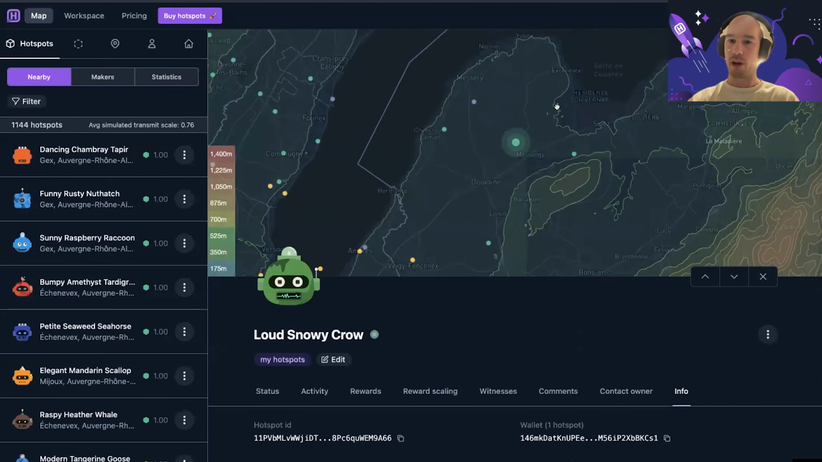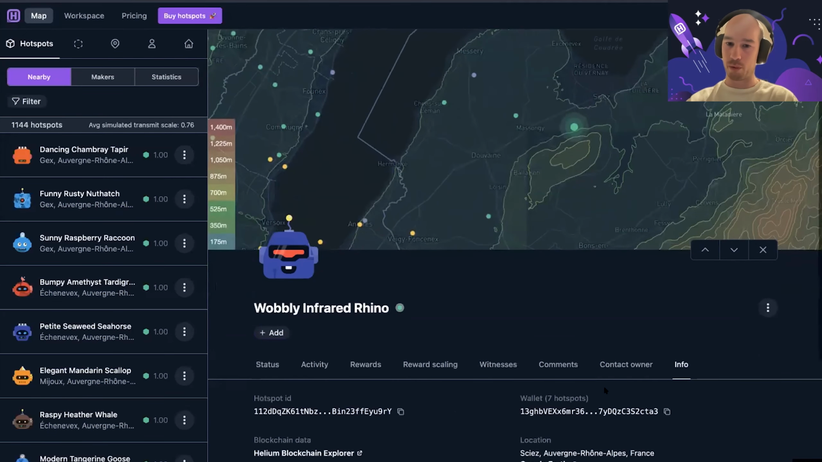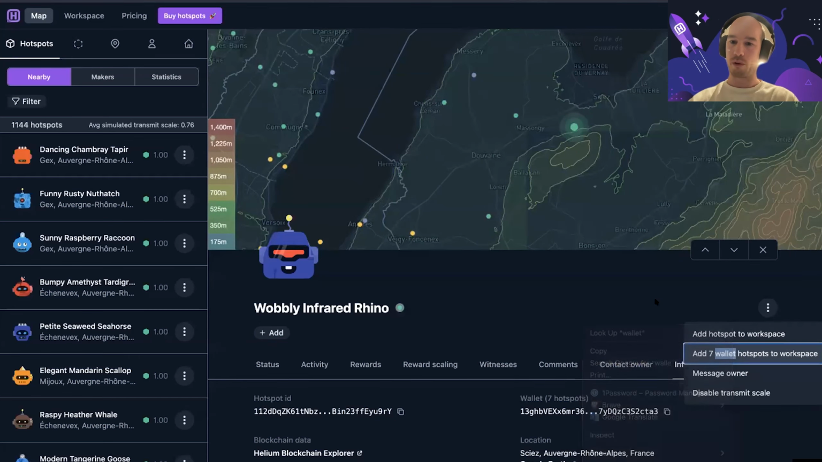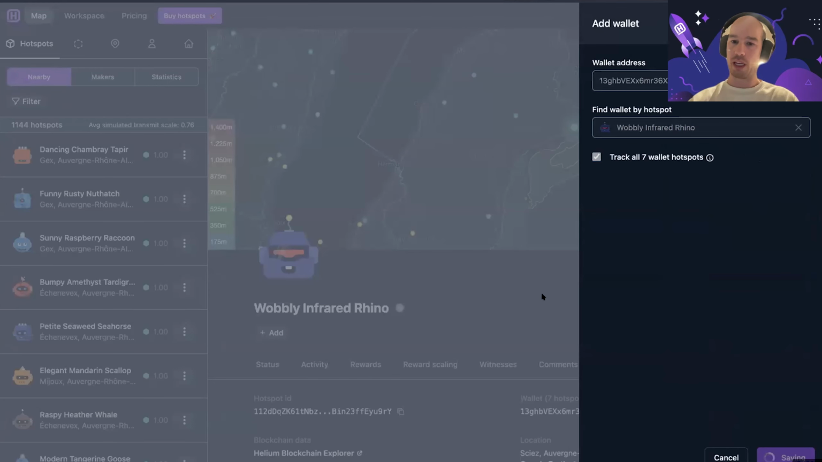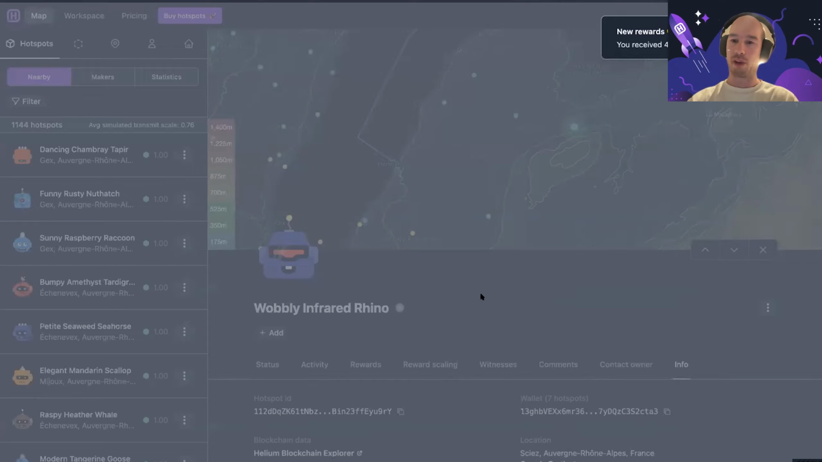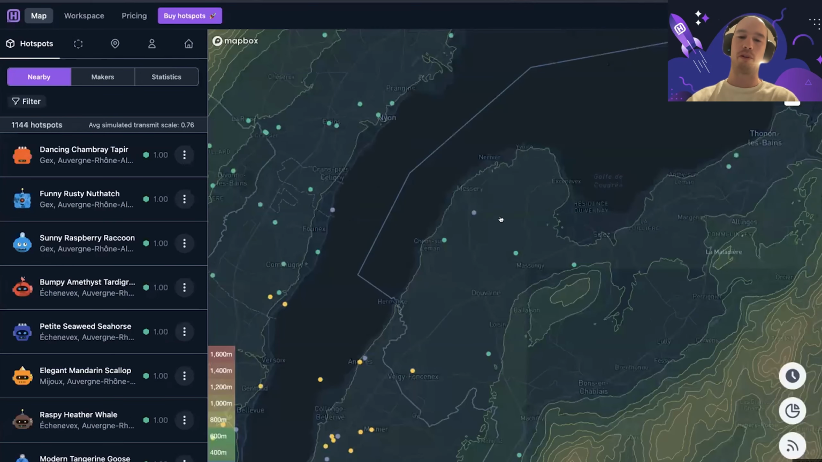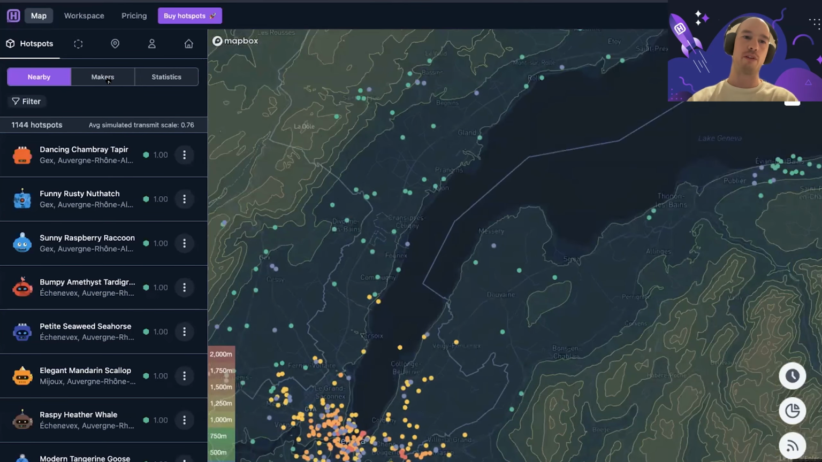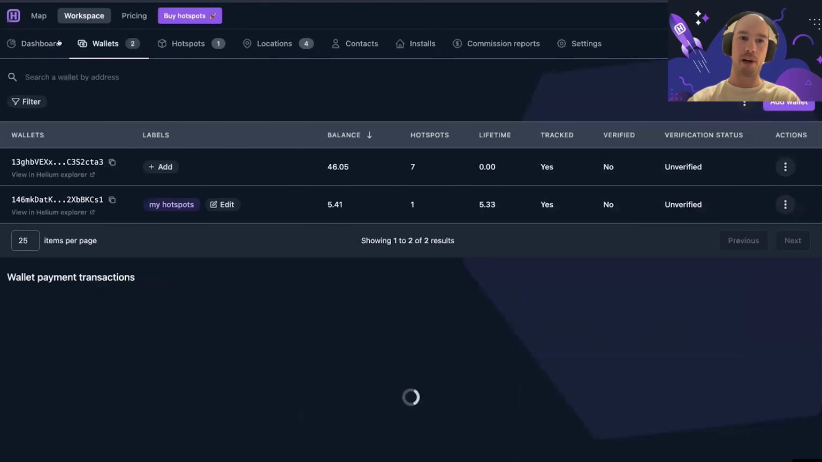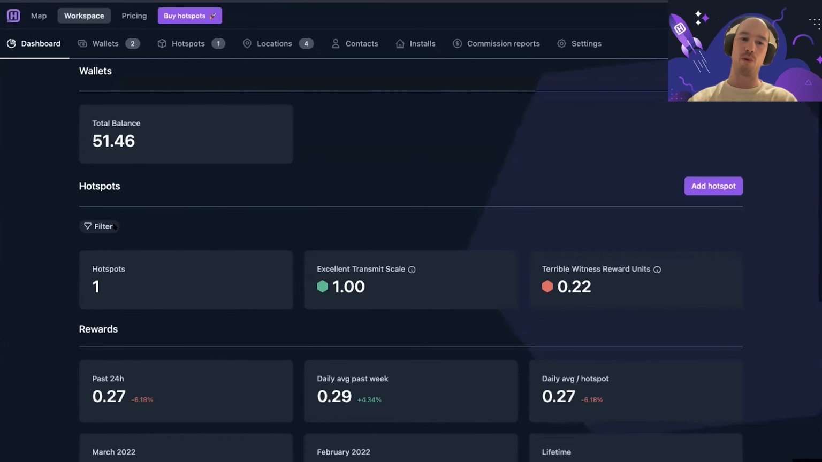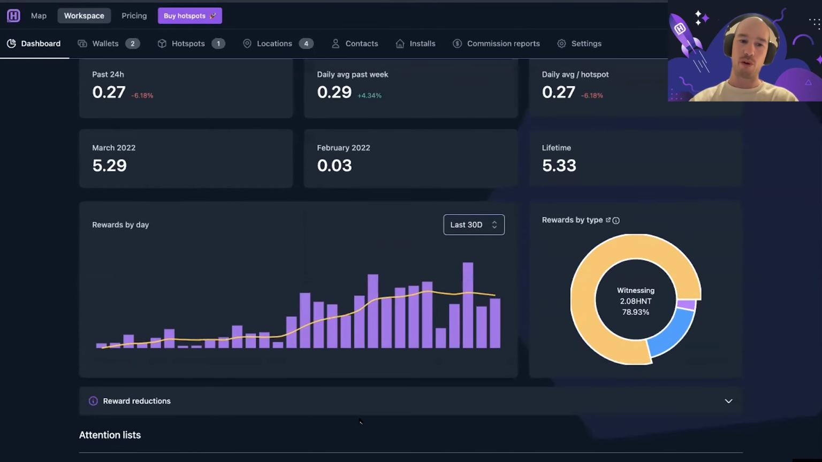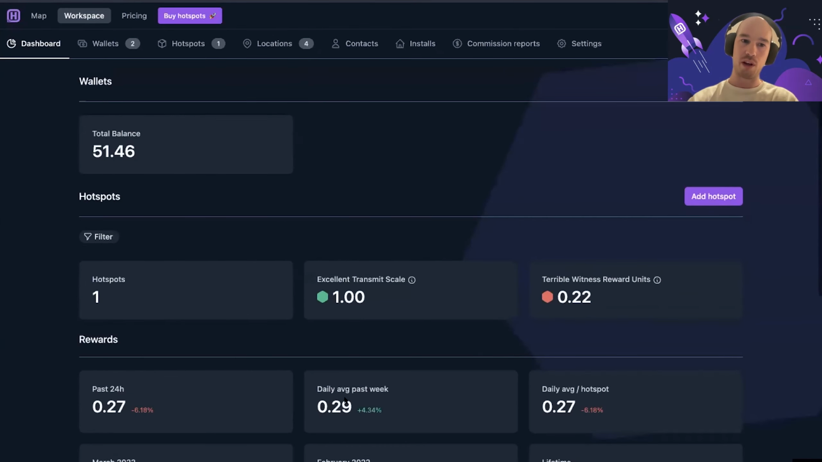I was hoping this one would have a bit more hotspots. This one has 7 hotspots, so let's add that as well. Yep. And then we can pretend that these are our hotspots and we can assign hosts to that. So now going back to the workspace, the dashboard gives you an overview of your earnings, some attention lists, etc. based on these hotspots.